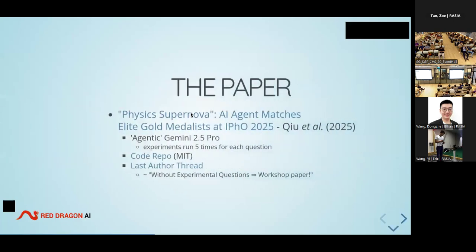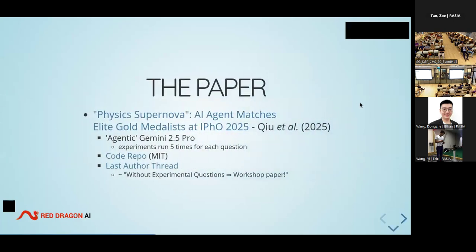Okay. So the paper is on arXiv. They used Gemini 2.5 Pro, which I didn't know they used ahead of time, and they use it in an agentic way. There's a code repo, and the authors are talking on Twitter.